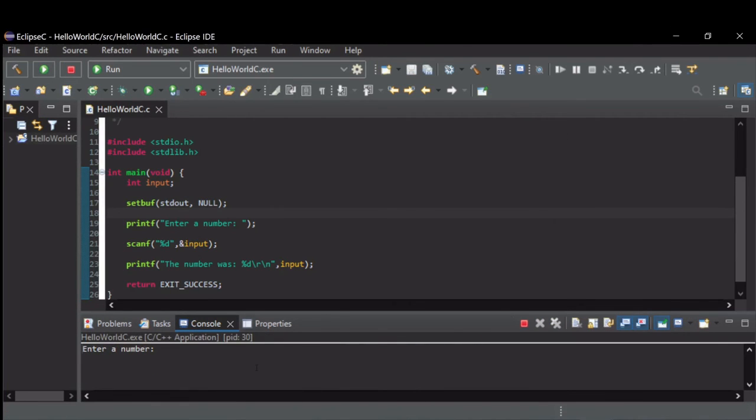Okay, enter a number, 12. The number was 12 printed. Like I said, there's lots of different ways to do it. This is using scanf. I'll make some other videos showing some other ways of getting keyboard input.